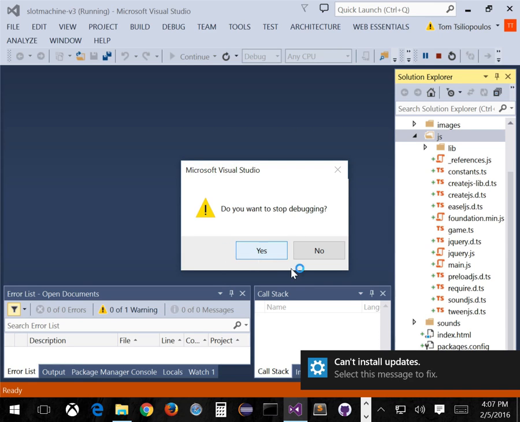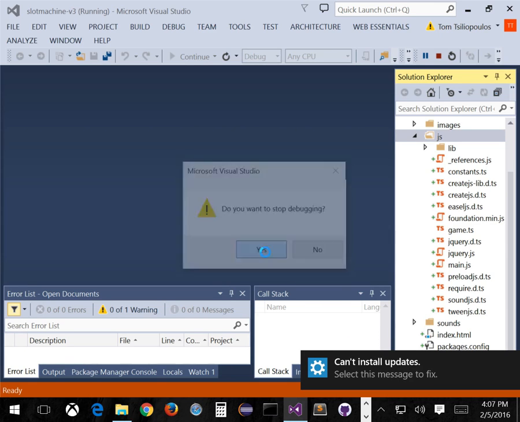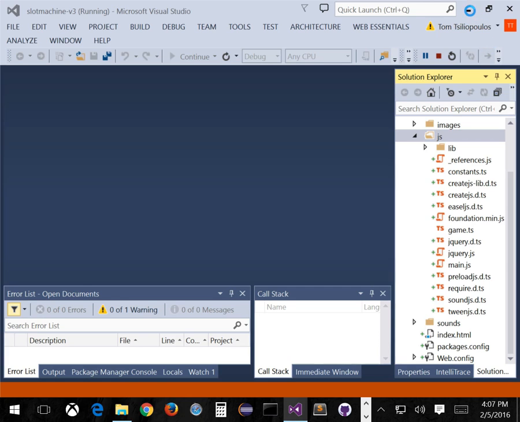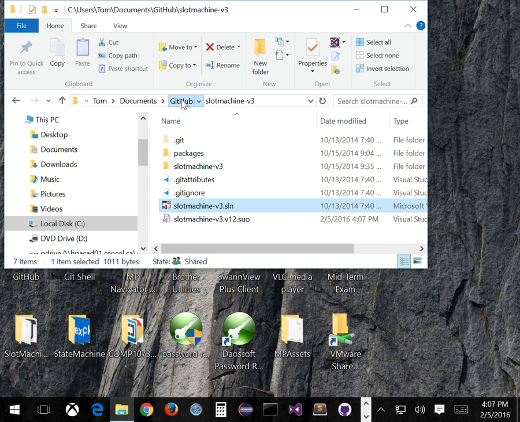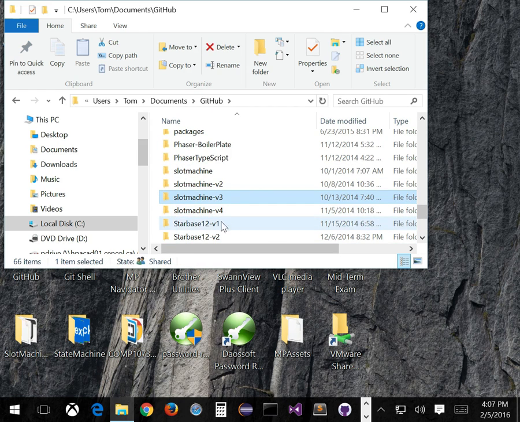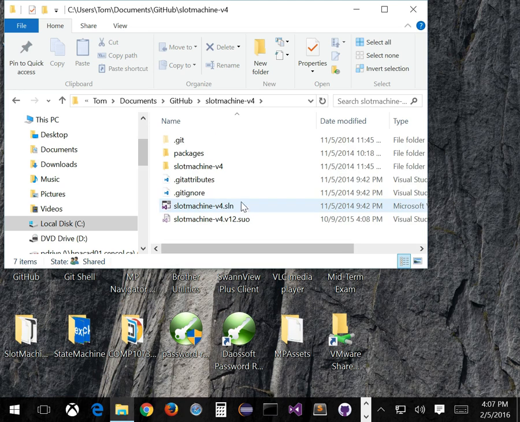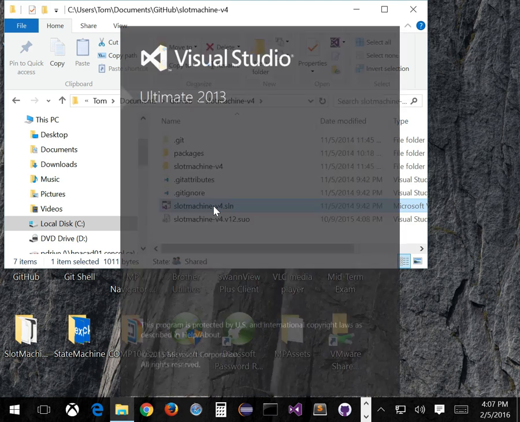Okay, good. Can't install updates. Don't install bloody updates, Microsoft. Let's try the next one, and again, you won't see much here because version 4 is like version 3 with refinements on the back end. But I want to show you how I step this up.